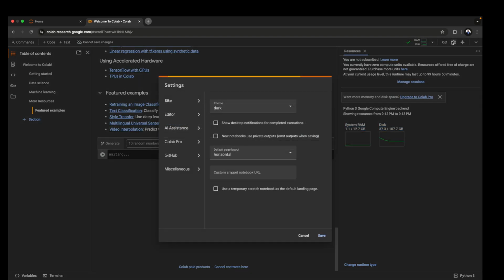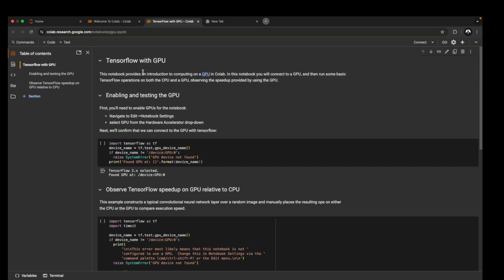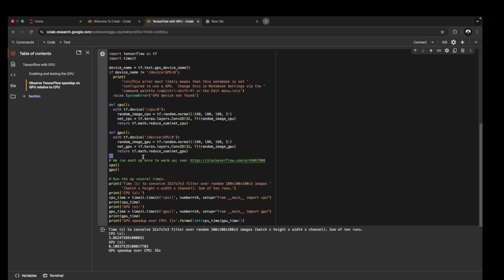So wherever I'm running this, it does have a GPU option as well. I forgot now, but there was a way to add in GPUs. Yeah, you see, TensorFlow with GPUs. This is what I was talking about. You see the speed, and you're calling CPU, GPU, right?